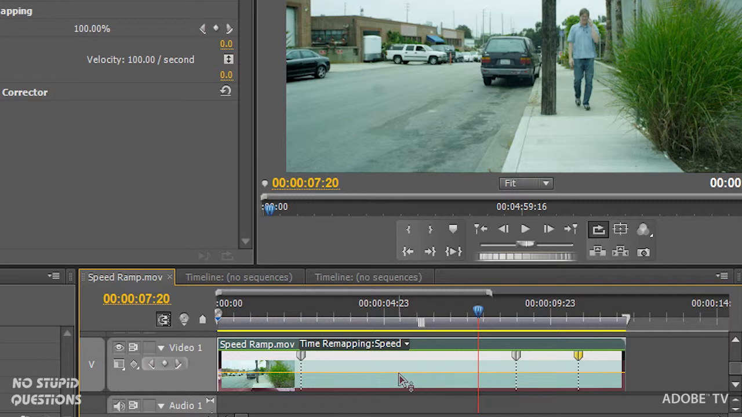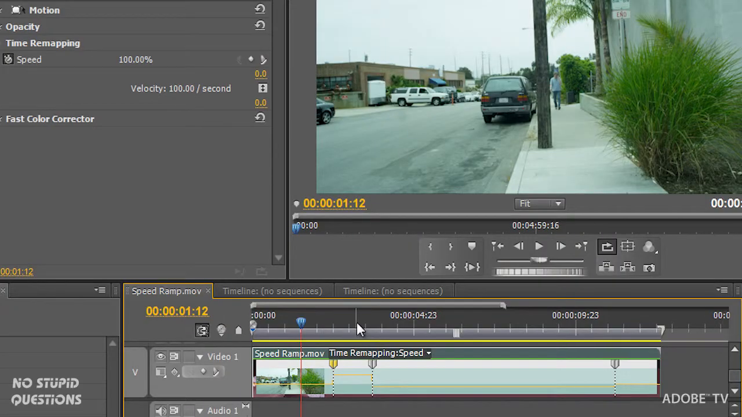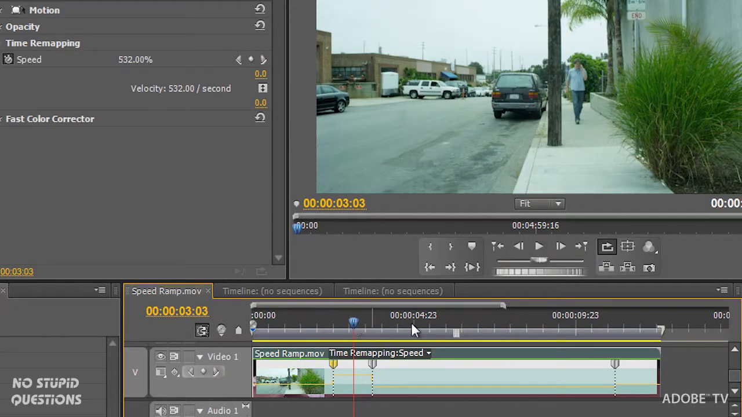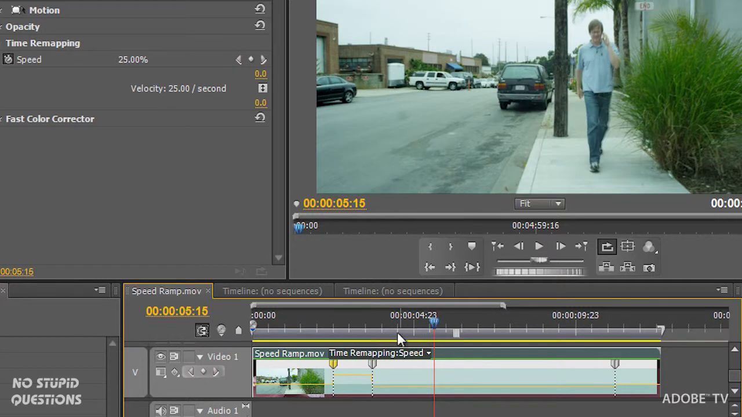So the first one is 100%, that one's set. This one's going to be 536%, I think I set. So notice that when I click and drag without any keyboard shortcut, no modifiers, making the clip faster, it gets shorter. That's just the law of physics, folks. So he's going from 100% to 532% to 25%.